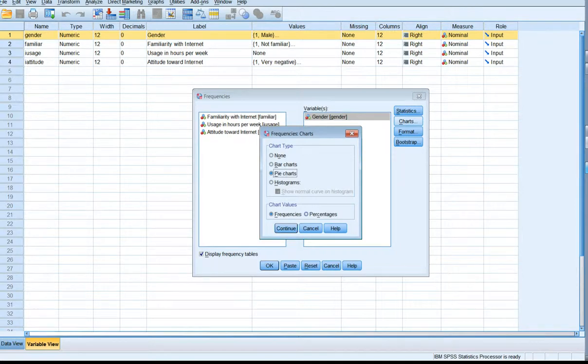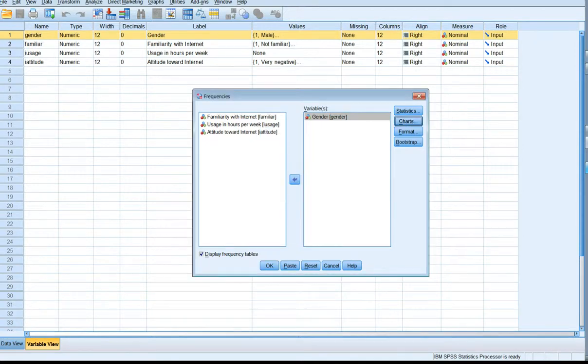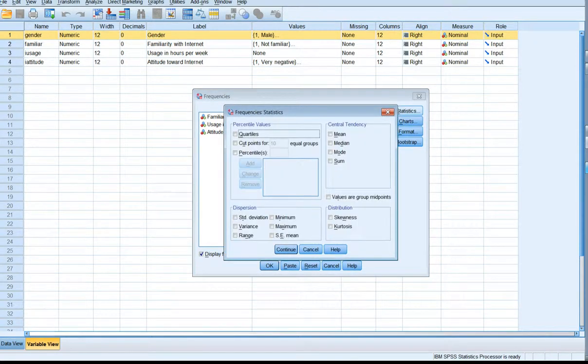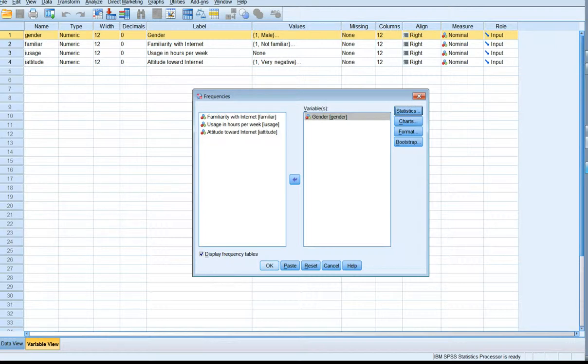And let's say I would like to see the percentages, not the actual counts. I can request a variety of statistics, which we're not going to focus on right now, but for example, if it was a metric variable, I could calculate its mean, and of course I can calculate the mode for a categorical variable, and a variety of other statistics. So I'm going to click OK, and SPSS is going to display the proportions for males and females along with a pie chart.